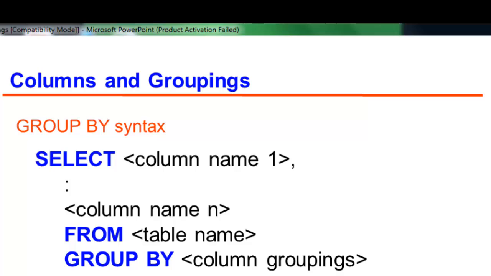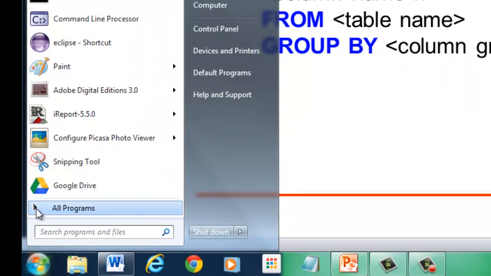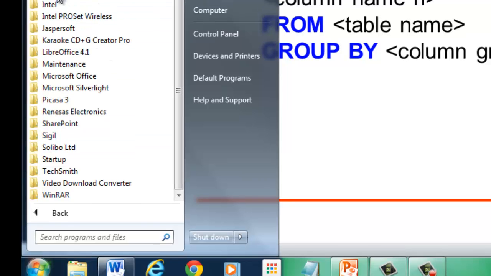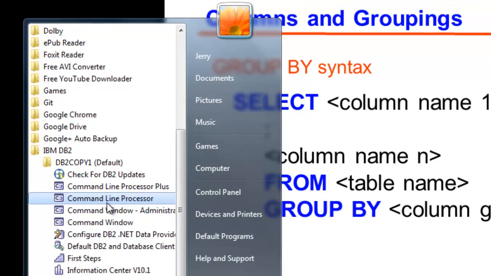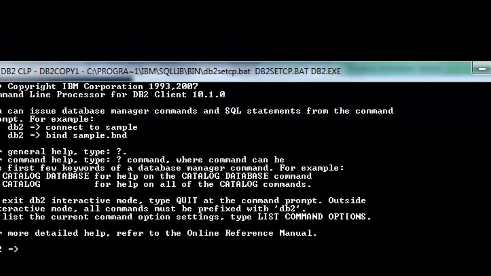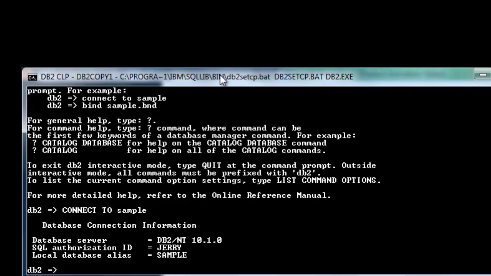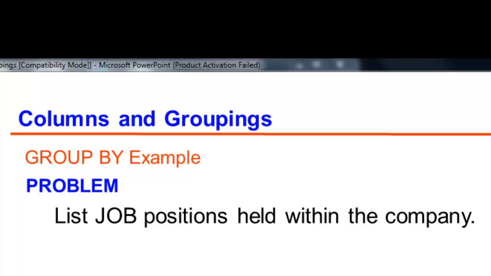And this would be the syntax of a group by. Before we could work on group by examples, let us first connect with our sample database. Using the employees table, list the job positions held within the company.